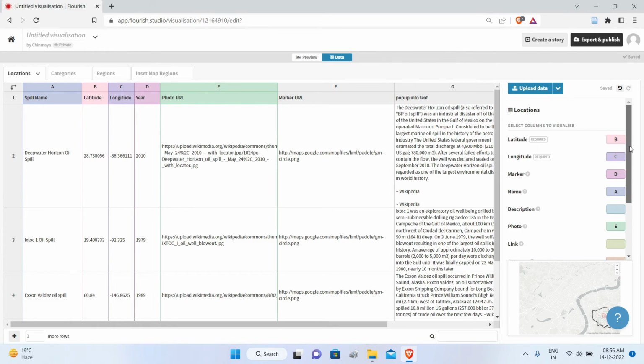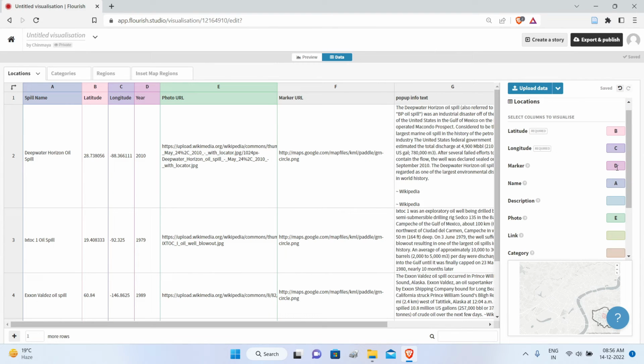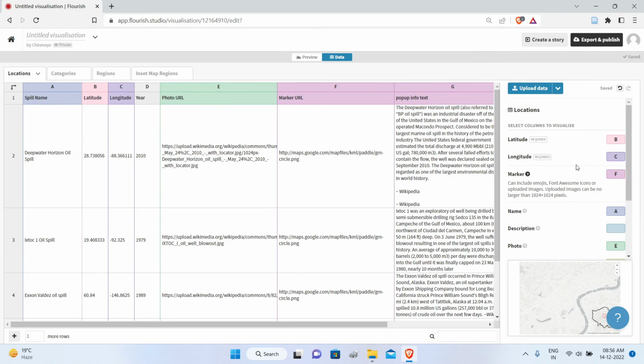So some of these columns have to be filled here. You need not fill in everything. And the marker column is F. So if you want to add this, we can try this also. And I think we are good to go because we have represented all our columns correctly in these boxes.